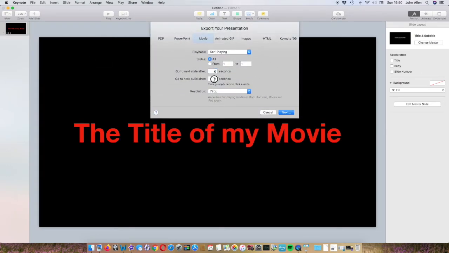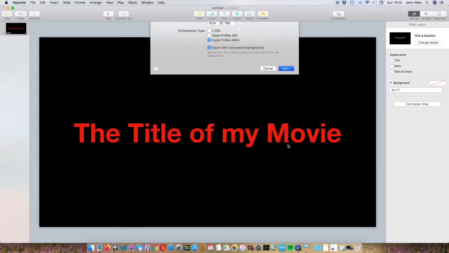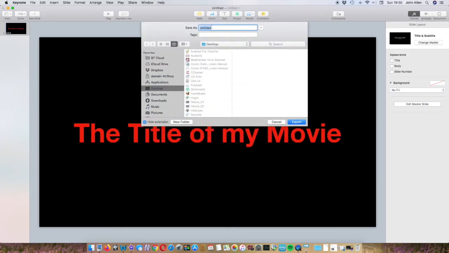More importantly, with resolution, it's important we select Custom. The only way we'll get a transparent background is if we select Apple ProRes and export with transparent backgrounds. I'll export it to the desktop for now and call it Keynote Title. I haven't saved the file in Keynote, but I could if it's important.